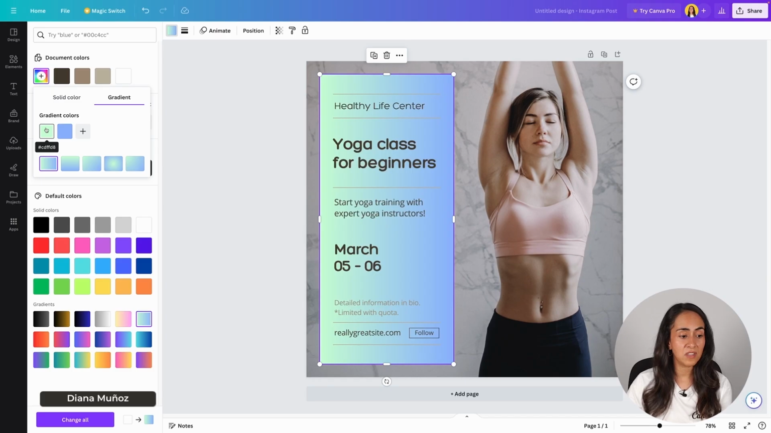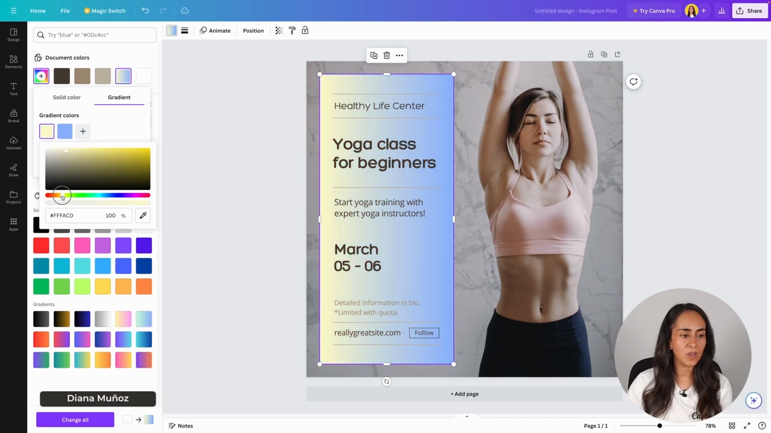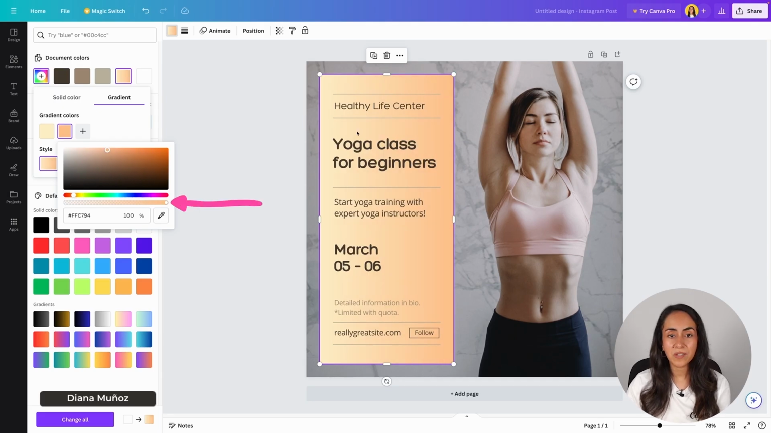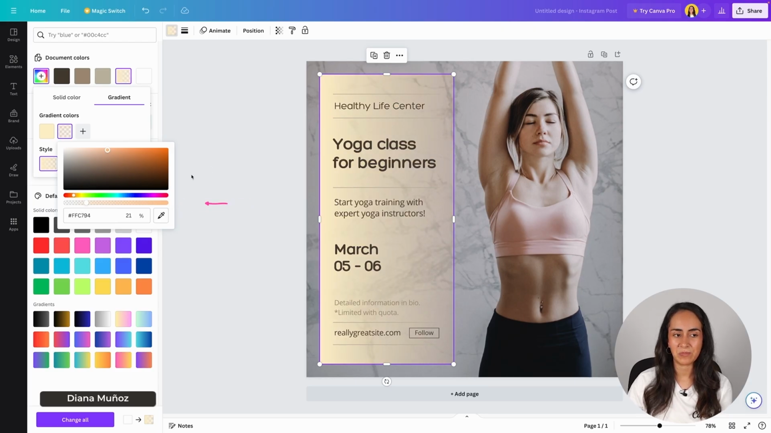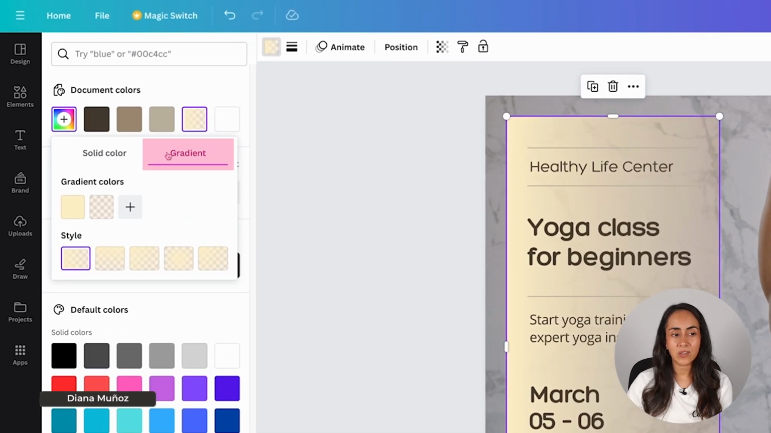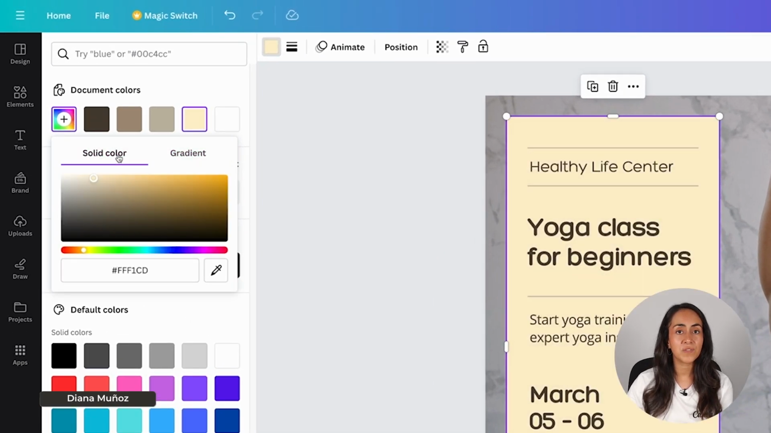So I'm gonna change this color here to a yellow color and then this blue to an orange one. If you want to add transparency to your shape, you can also move this slider to the left to add transparency to your shapes. Now let me close this little window here, and we are using the gradient tab. Let me go to solid color, because from here you can add specific colors.